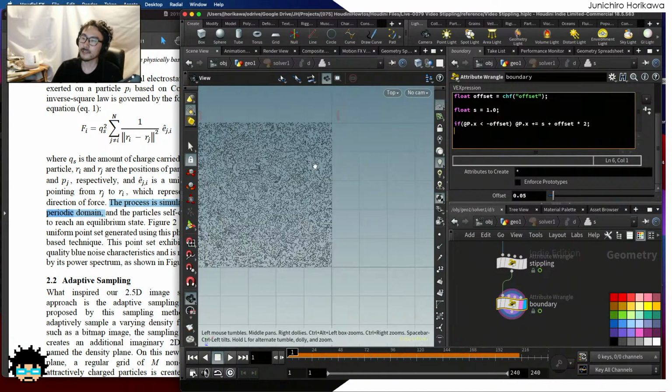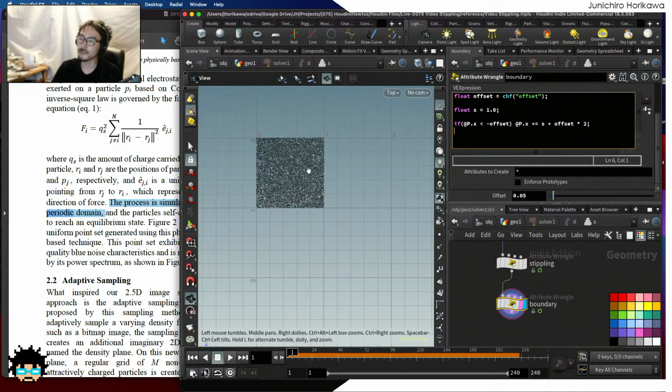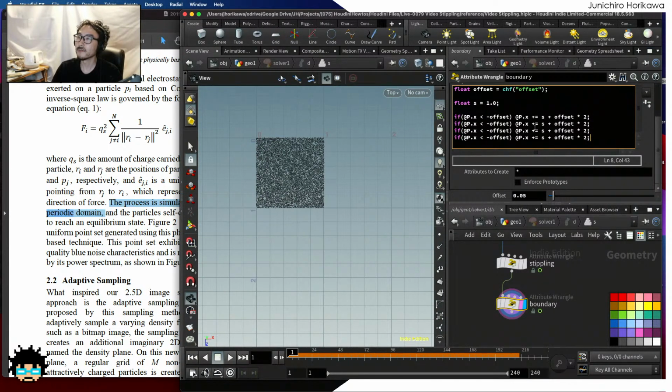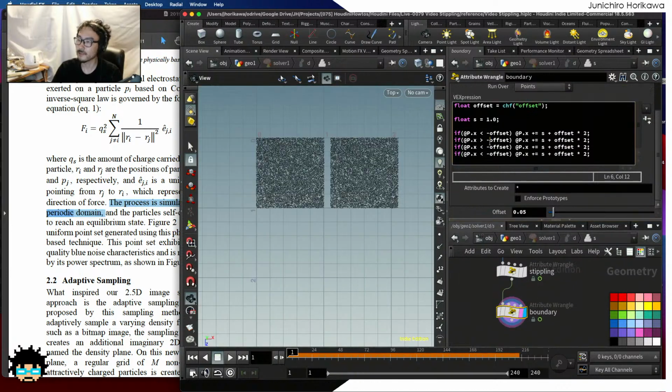And do the same for when the point goes from right to left, from bottom to top, and so on. So we need 4 conditions. Just gonna copy 4 times, and if the x goes to the right side, which in this case is 1 plus offset, then you want to subtract S plus offset multiplied by 2.